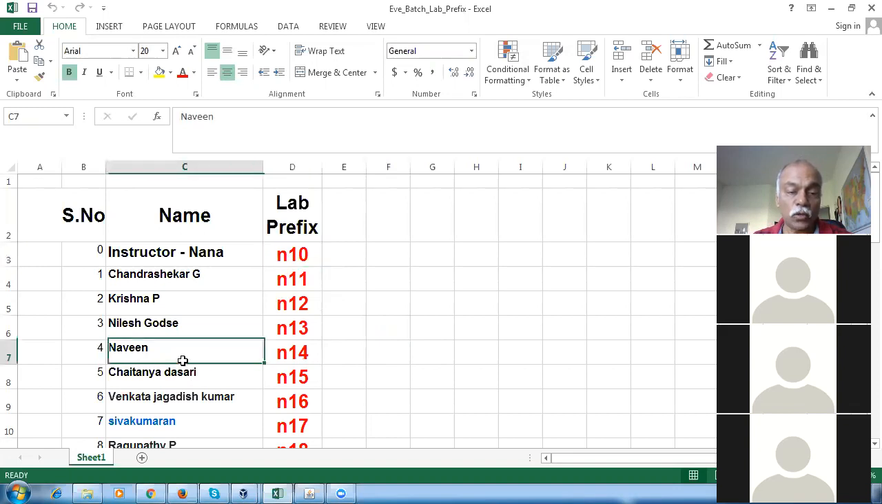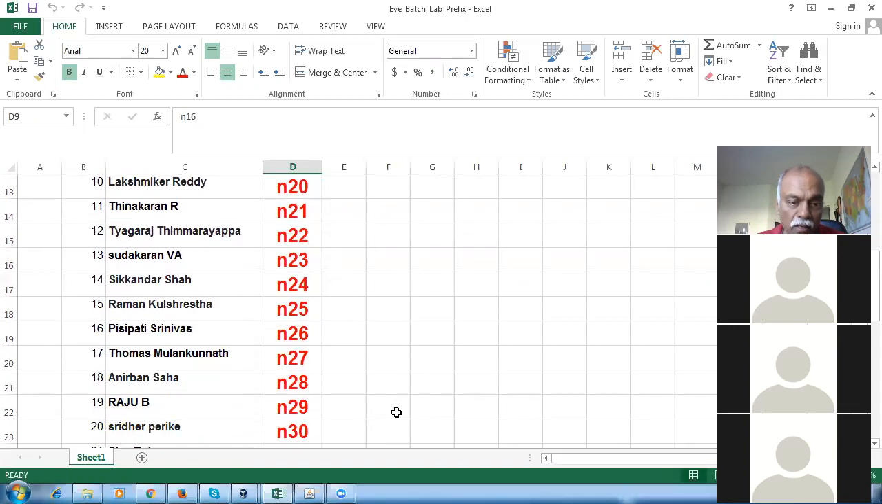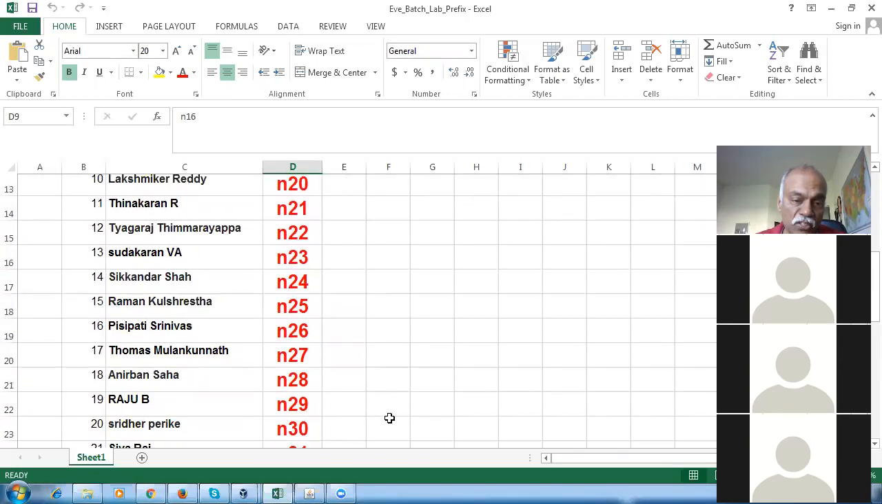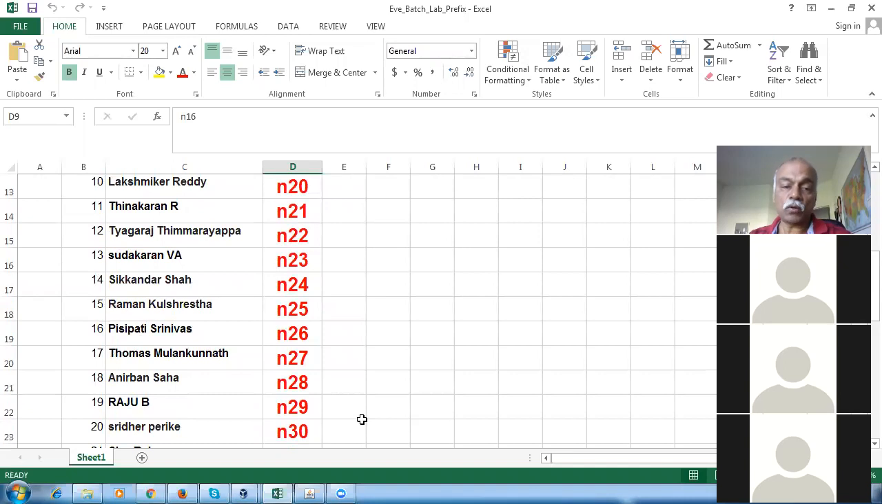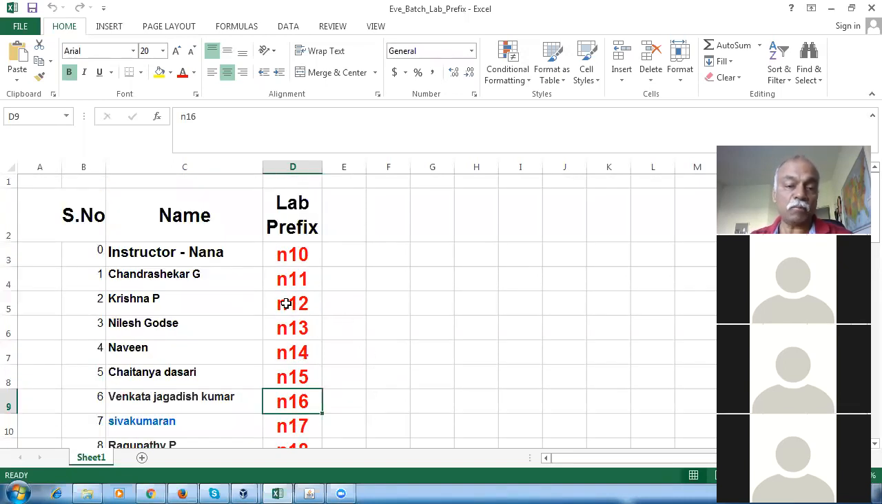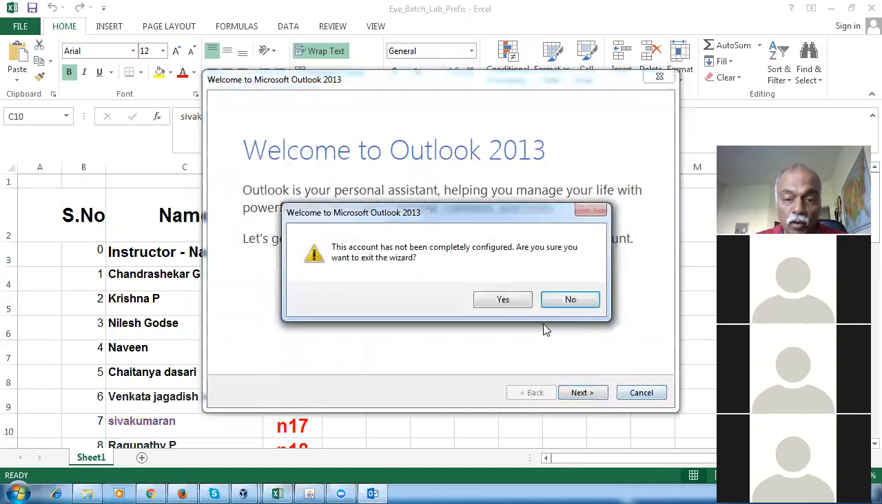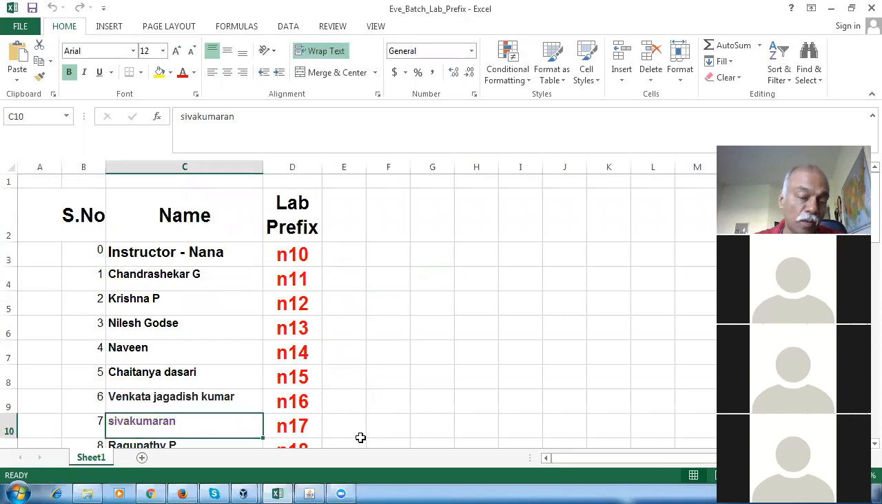So Naveen, you will use N141, and Venkata Jagadish will be using N161, etc. You can now see your prefixes. All the paid participants would have received the prefixes, so you have to use them and attach one to everything, so that when you do the real setups from tomorrow onwards, you will be on your own prefixes only. And I will again repeat: whenever I create anything on N101, Siva will make it on N171.